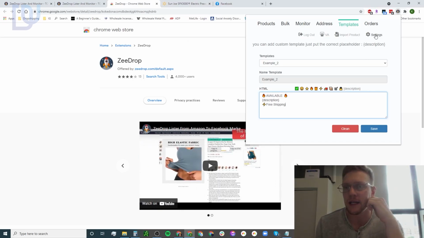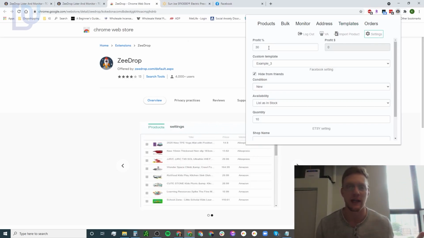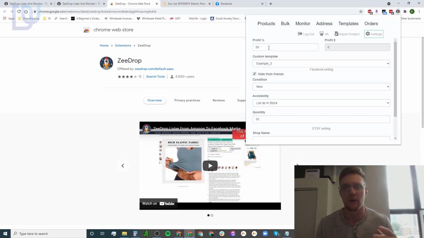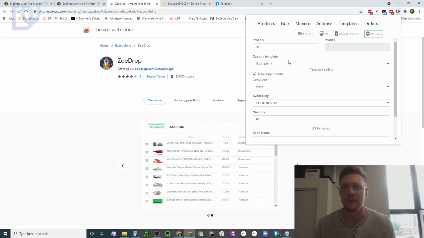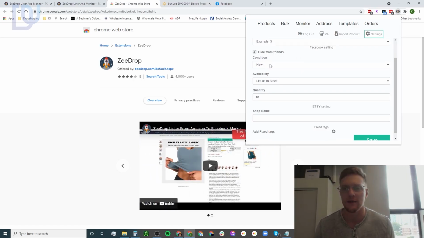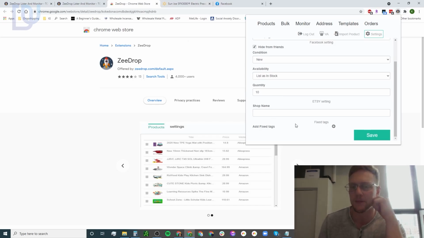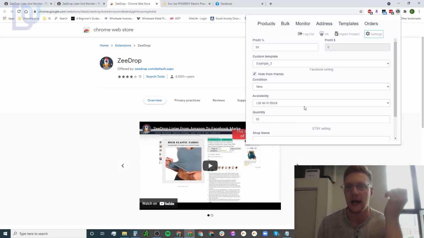And then what you want to click here is settings. Once you have settings set up, I wouldn't take this profit percentage as a given. If you're in my training, use the profit percentage that is inside of the spreadsheets, or just what the spreadsheets tell you to list the item at, because this is not 100% accurate. But then you get to pick your custom template if you want to use that. And then you can put hide from friends. I always put hide from friends so that you don't bother your friends with all your marketplace listings. Condition, new, list as in stock, quantity. You can pick whatever you want. I put 10. If you want to put fixed tags, you can, but I don't really do that.